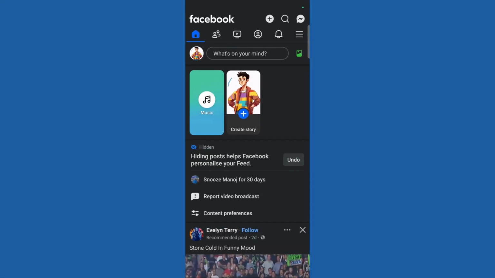Welcome to this tutorial. In this tutorial, I'll show you how you can change your profile picture without notifying others or without even sharing a post about the same. So let's see how to do this.